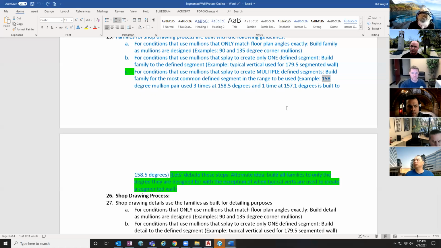The key point here is that when you're building the families, you don't need to build a family or have a shop drawing detail for every single different layout that we did. On West Edge, we wound up with 40 or more layouts that we had to do in order to accommodate all the different ranges of mullion pairs and different degrees that they covered. But we didn't have 40 individual shop drawing pages that accommodated that. Realistically, we don't need them because the layout has to be so much more precise than what you see in just the shop drawing detail anyway.